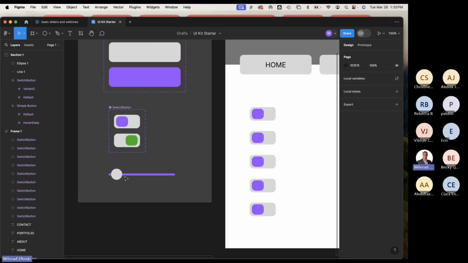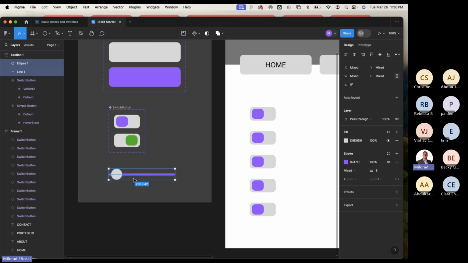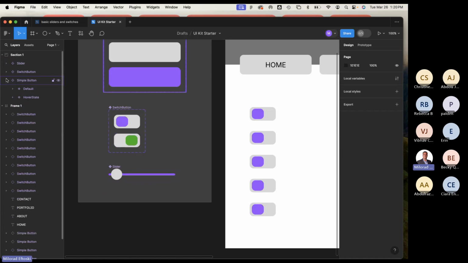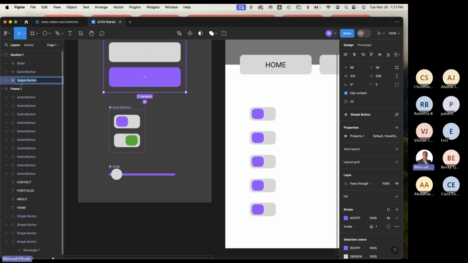All right, so here we have the two things. Let's basically select them both. All right, I'm going to go up here, create the component. So it's component one. I'm going to rename this one and call it slider. So this way everything's named accordingly. So I have the section has the slider, switch button, sample button. I should call this rollover button.